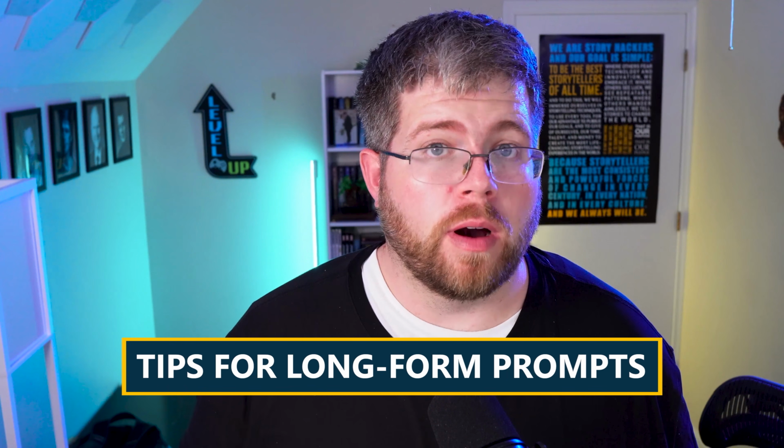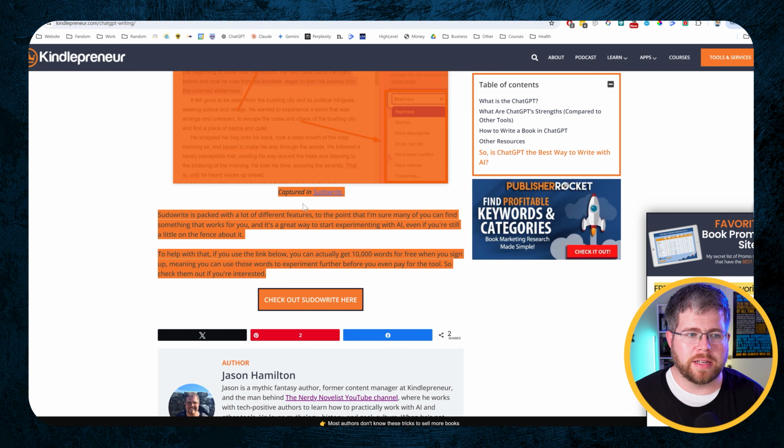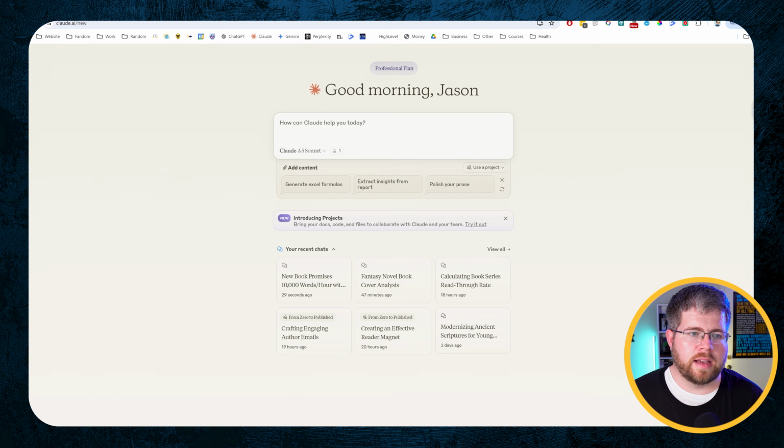All right, the third tip that we have here is for longer form prompts. And I've actually already demonstrated this to a certain extent. But let's say you just have a ton of data that you want it to sort through. So for instance, let's go back to this article that we had about how to write a book with ChatGPT, copy that, and then come here to Claude.